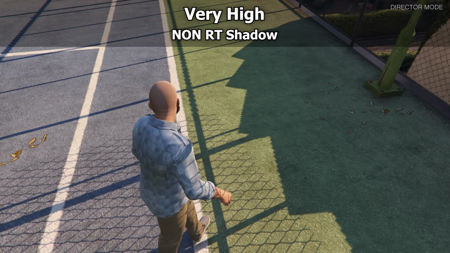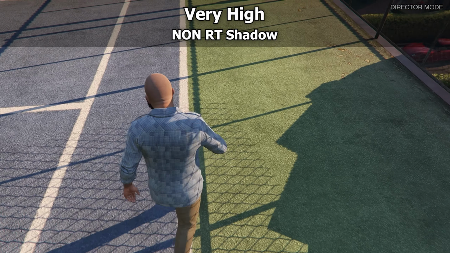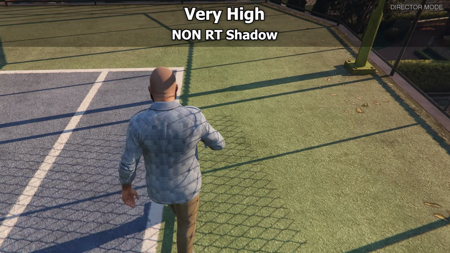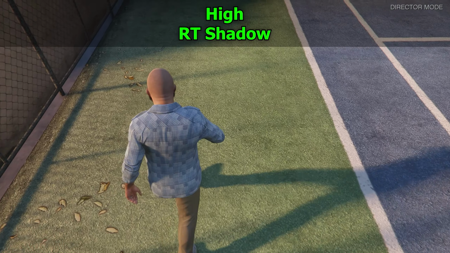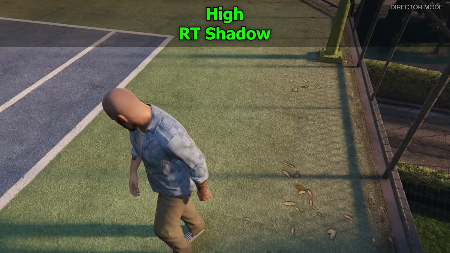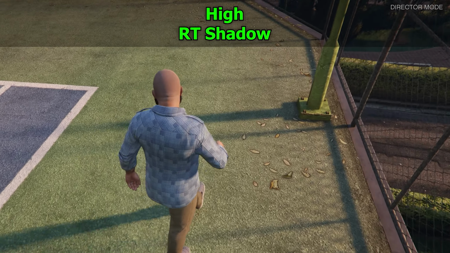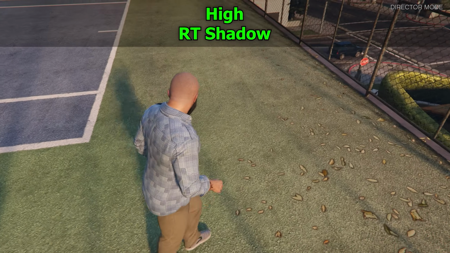But if you do that, then you can't play GTA Online. You might get a permanent ban, so there is no fix for this problem, and this is so annoying. But if you turn on ray trace shadows, then you can fix this problem. And RT shadows also add grass shadows even in high grass quality.